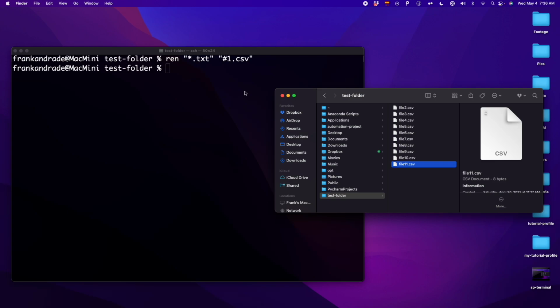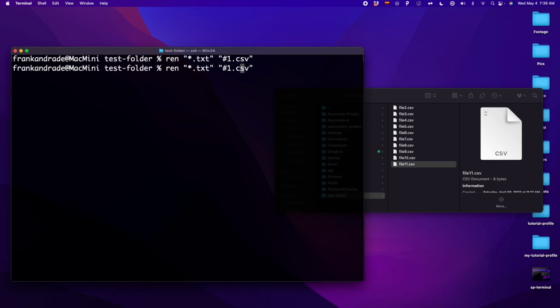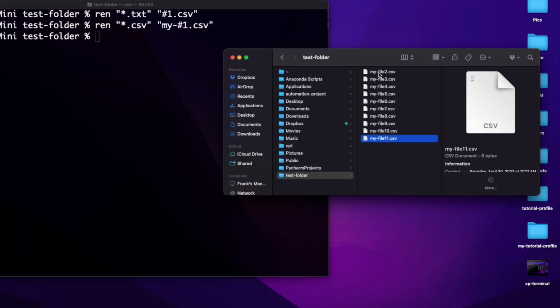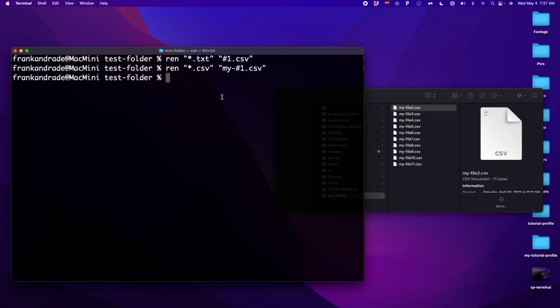So let's do that. So here we can use a similar command, but now instead of saying txt, we write csv. And now here, again, this hash sign 1, that's CSV, but now we add the prefix my-. So it'll be something like this. So now I press enter, and as you can see here on the right, we have all the file names, but now we have the my hyphen added. By the way, this particular command that I use here only works on the terminal. If you're on Windows, you have to use a different one, which is a bit longer.